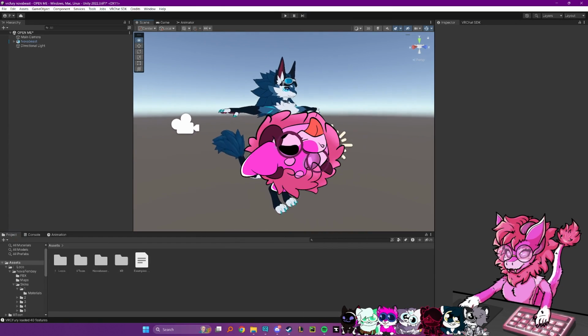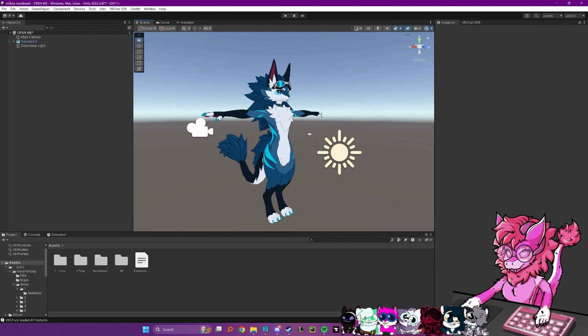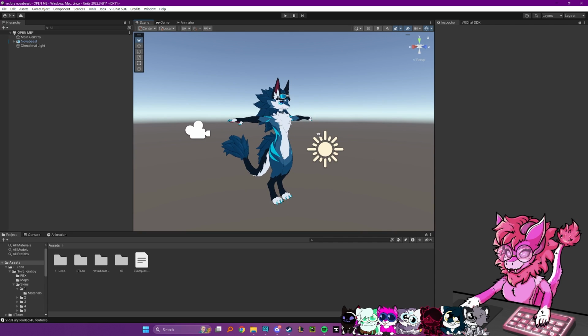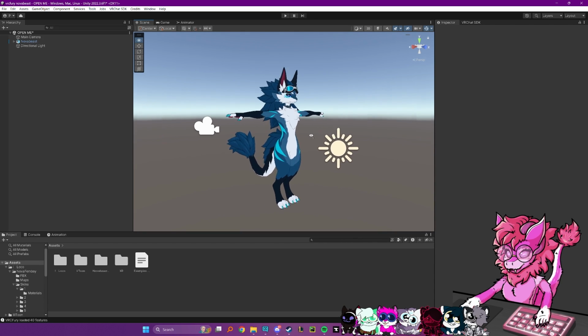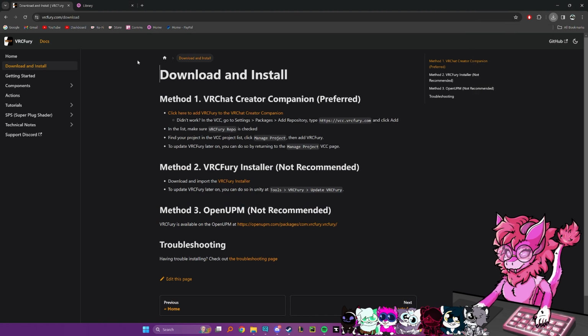Hello, this is Pinky, and this is going to be a quick tutorial on how to add clothing to your avatar using VRCFury. This method is by far the most simple way to do it, and it is one that I personally would suggest.